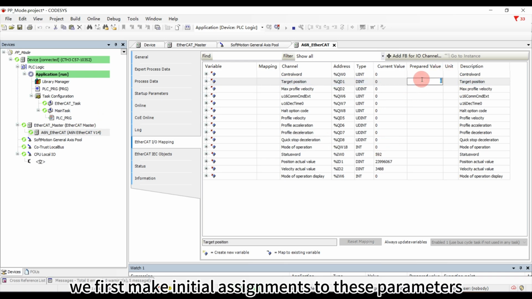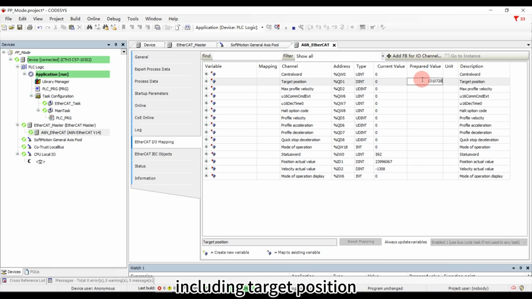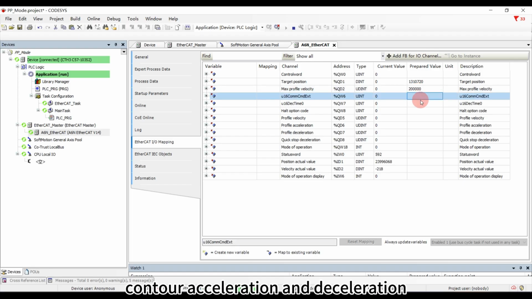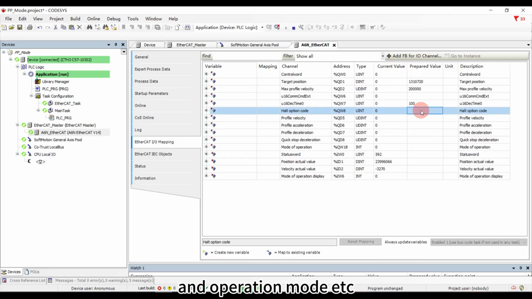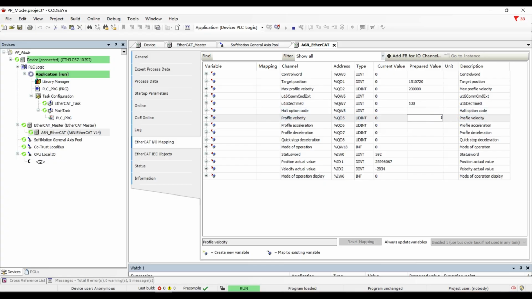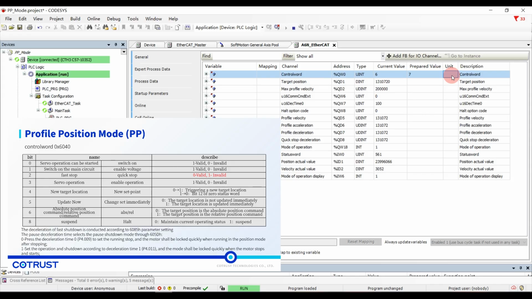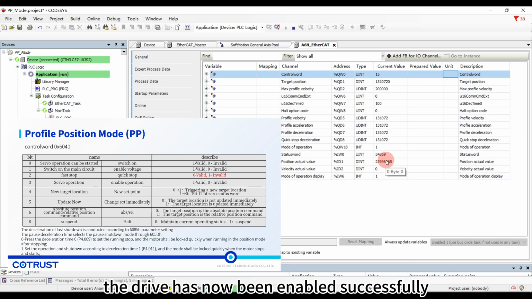Then we first make initial assignments to these parameters, including target position, maximum contour speed, contour acceleration and deceleration, and operation mode, etc. Then enter control commands to enable the drive. The drive has now been enabled successfully.